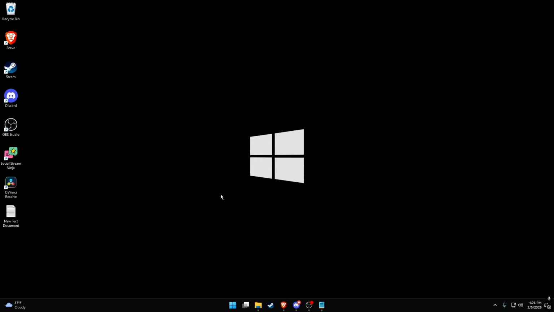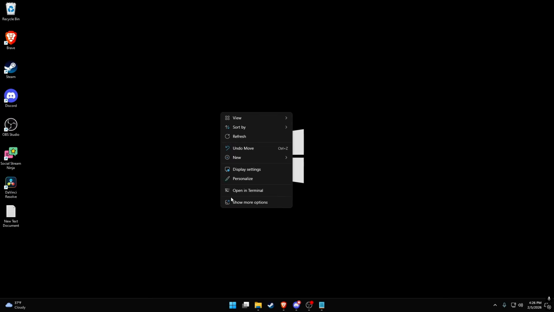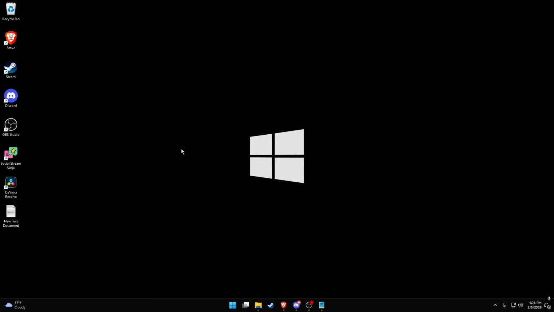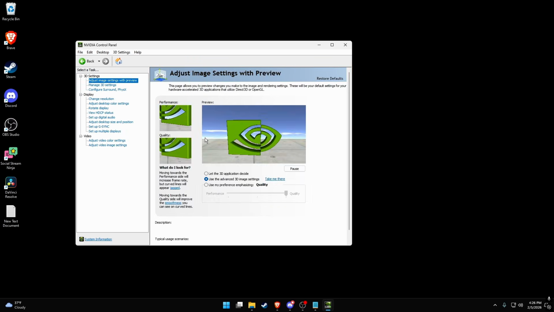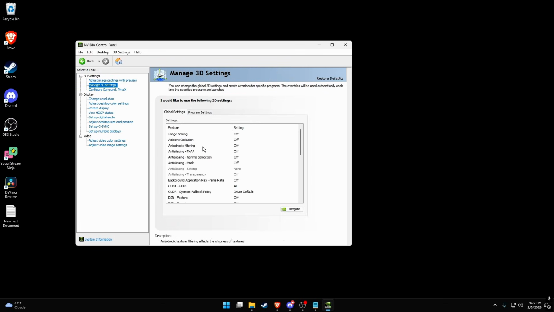Now we're going to go over some Nvidia control panel settings. I believe in the Windows Debloat guide that I linked earlier, this is something that it actually covers. However, if not, here it is right now. First things first, we have to come up here to adjust image settings with preview and turn this on. Use the advanced 3D image settings, that allows us to actually use the settings that we're changing. And these are the settings.